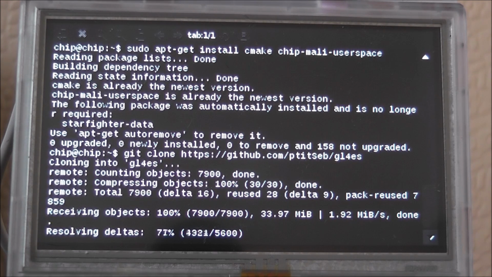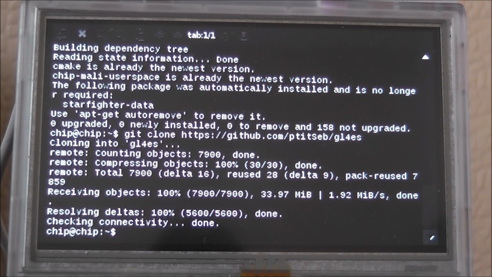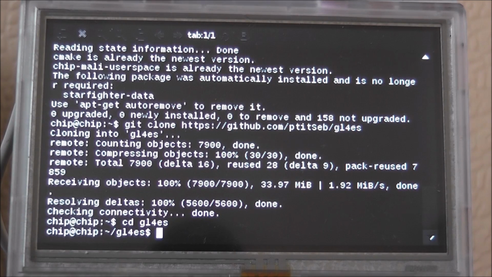So once that's done, it will create a folder called GL4ES, and we need to enter that folder. So we need to type in cd and then space GL4ES, and then we need to enter that folder like so. And then in there we need to run cmake and then dot and then, after a space, minus, and then capital D.